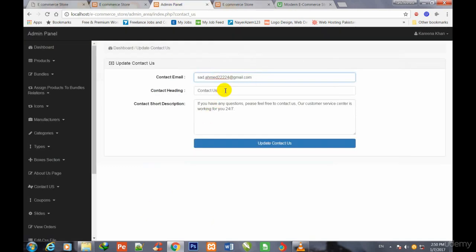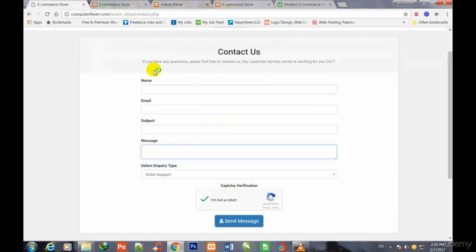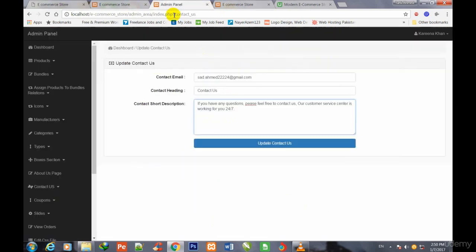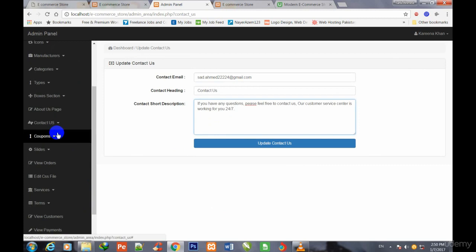You will write here the contact heading and you will write here the contact short description like this one. This is the heading and this is the short description. So this section also has been made dynamic. So now I come down to coupon code.